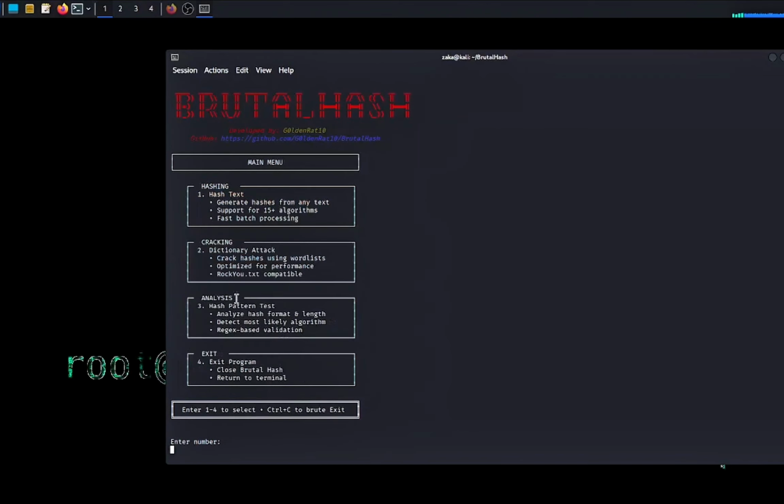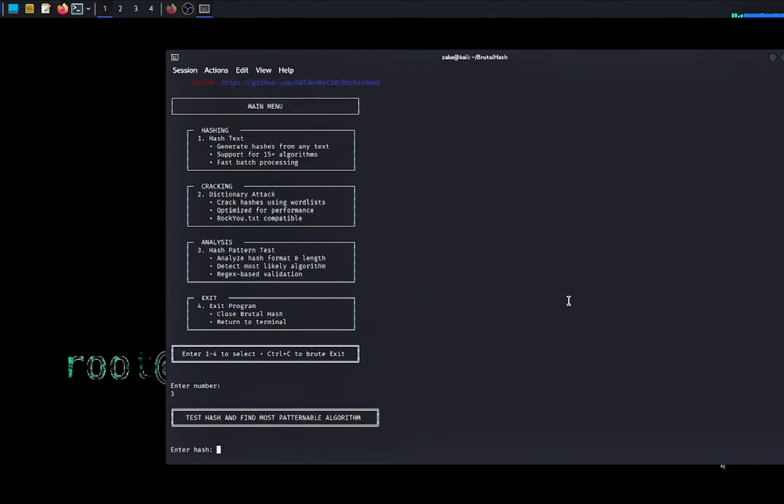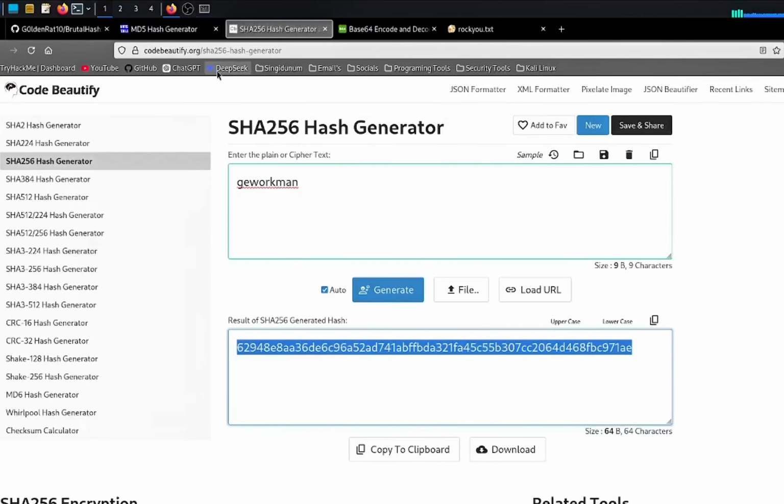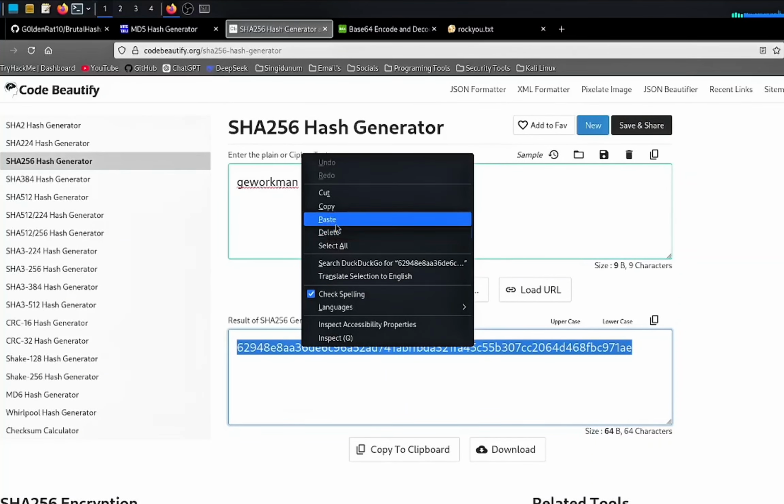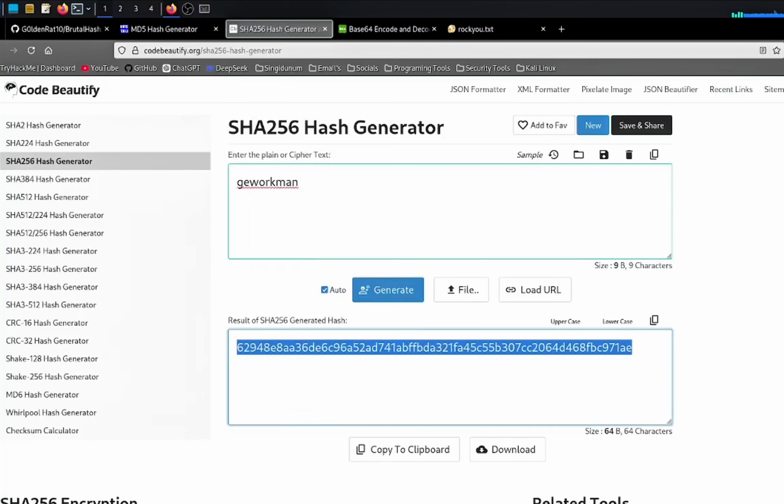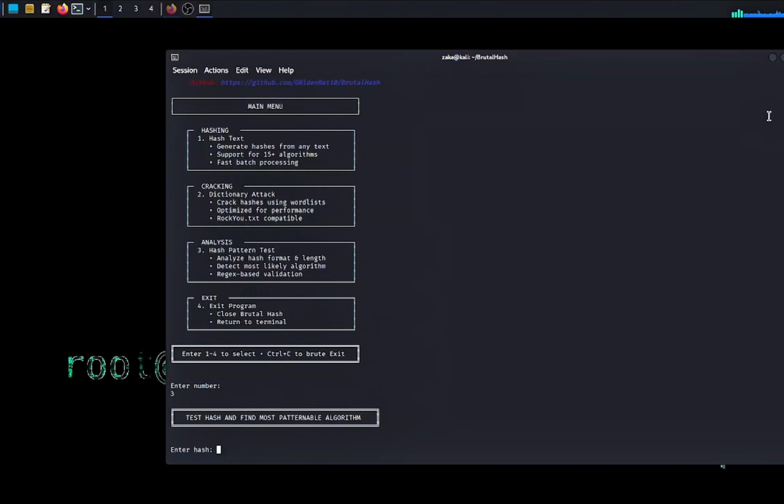Now when we go back, we have one more thing to show you, and that is analysis. How does that work? You enter 3, and you enter the hash you want analyzed. So let's see what we have here. As you can see, we had this hash over here, and it's SHA-256. Sometimes you'll just have a hash and you won't know what type it is, and what input you should give for the dictionary attack. That's why this comes in.